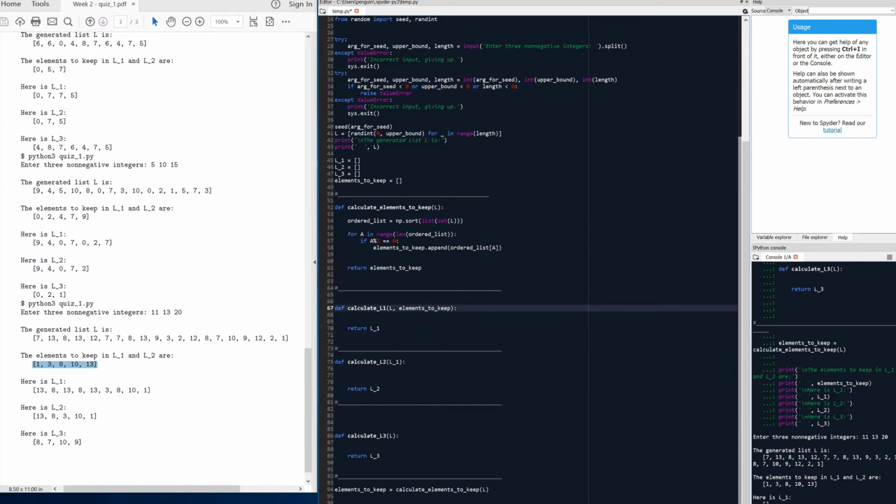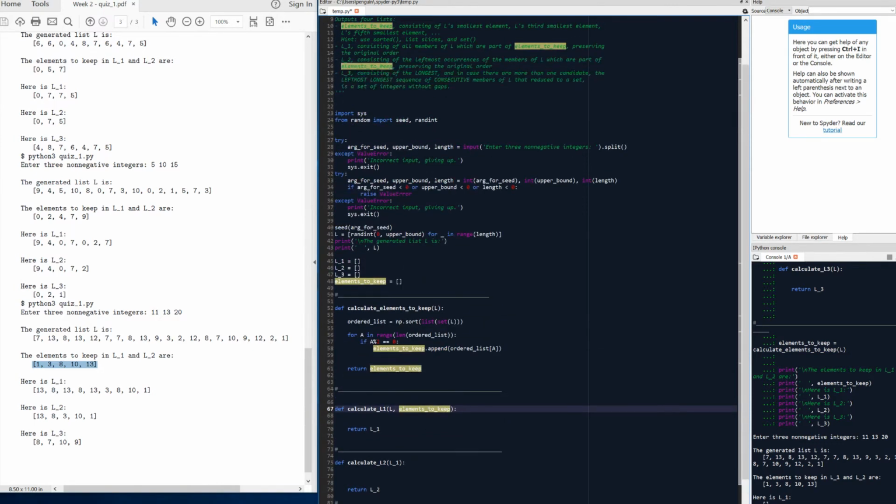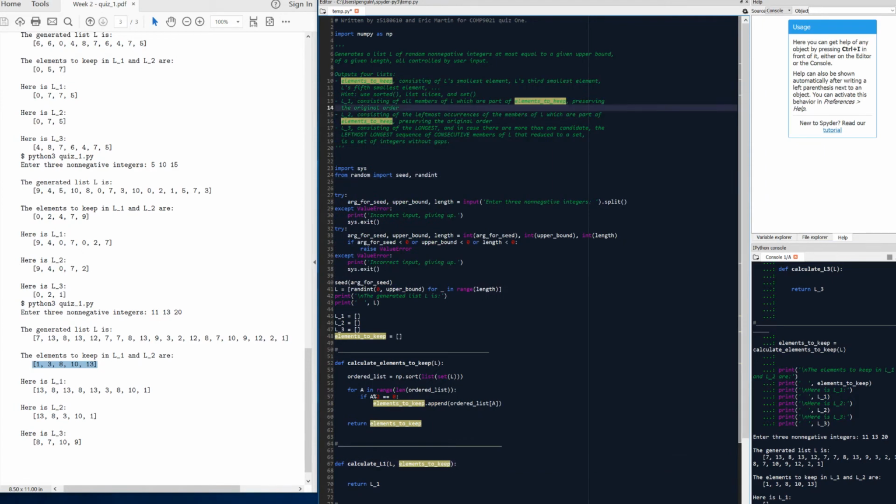Okay, now let's move on to L1. So what is L1? Let's just read again. L1 consists of all members of L which are part of elements to keep, preserving the original order. The original order is extremely important here, so we cannot ignore that. So, consisting of all members of L that are part of elements to keep.